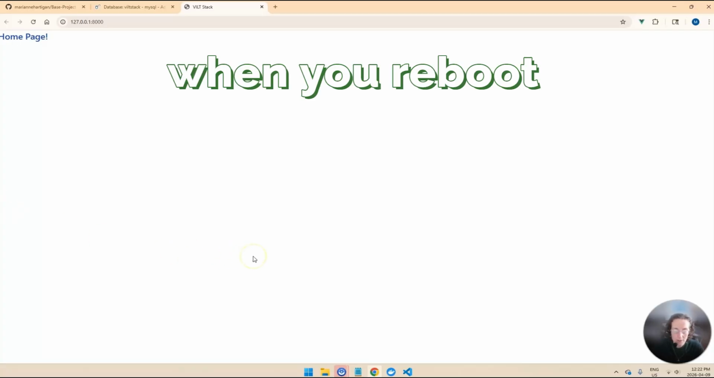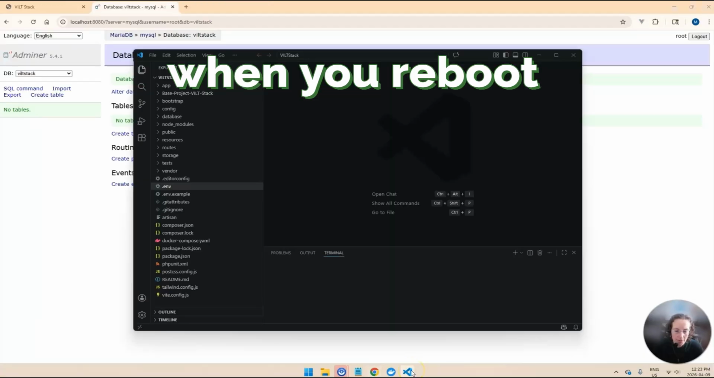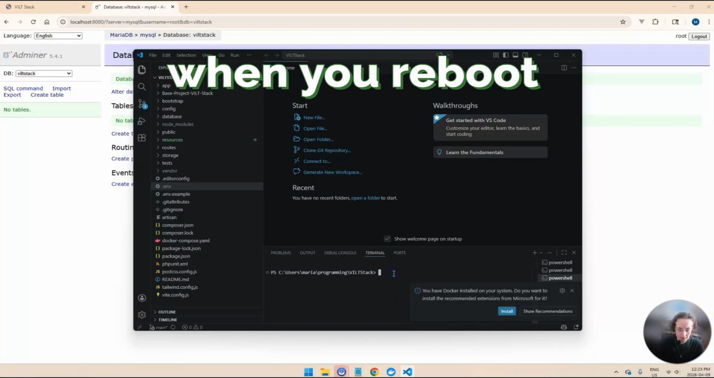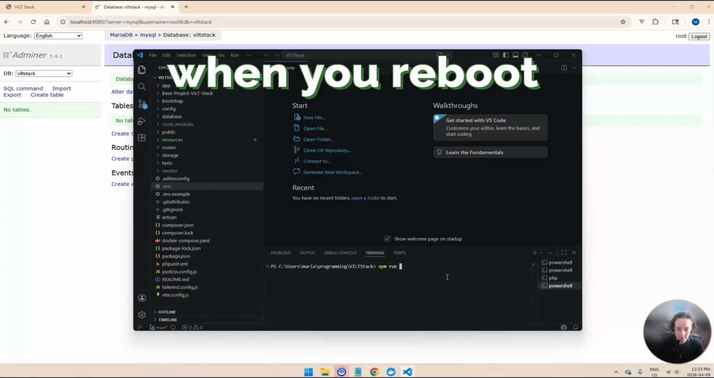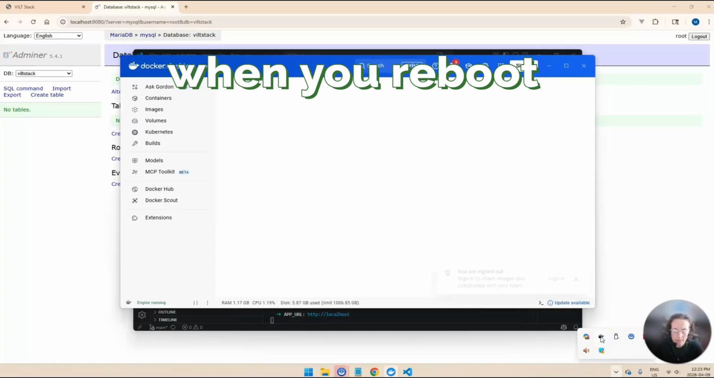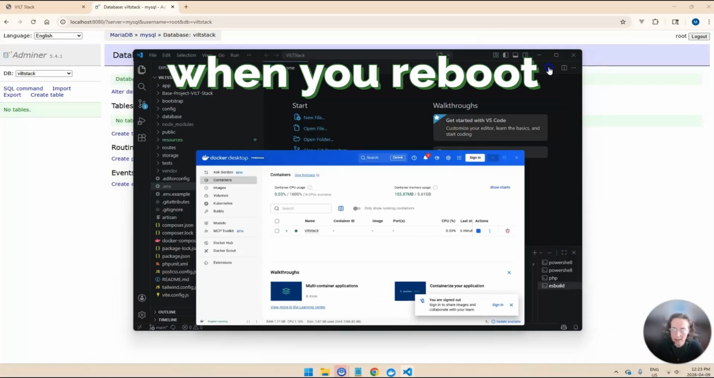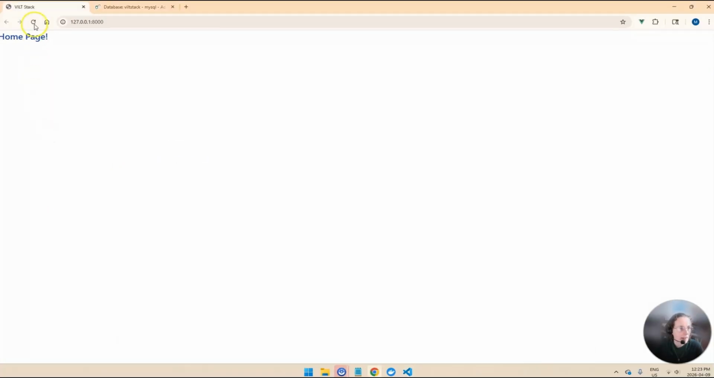And I'll just show you when you reboot the computer, you'll open up Visual Studio Code. In the terminal, type php artisan serve. Another window, npm run dev. We'll have to start Docker. There we go, that's running. And that's it. Yeah, it's all running again. So when you reboot, you always have to do php artisan serve, npm run dev, and start Docker, and you're up and running again.